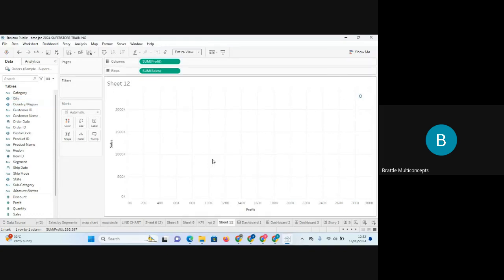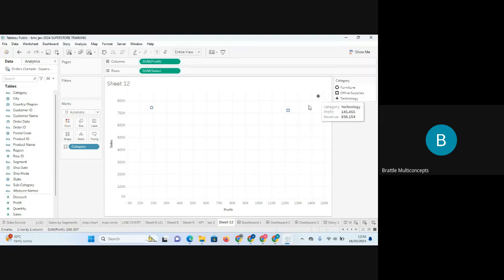Now I want to break this thing down into pieces. Then I brought my category into shape, because I remember that the visual we had before did not have shape. Now this visual has shape. I'm bringing my category into shape. You can see now that we have a different shape for different categories. As it is now, we have 3 marks. Before we had 1 mark, but now we have 3 marks.